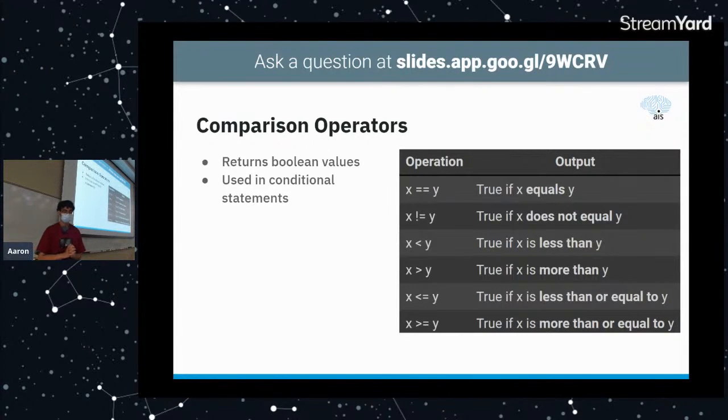Okay, so now that's all we have with the types, and those are all the basic data types that you're going to be working with: strings, floats, and integers. So now we're on to comparison operators. This is part of Boolean logic, and this is where we bring in the Boolean values that we talked about, true and false. What comparison operators do is return Boolean values, and these are used in conditional statements, also known as if-else statements, which we'll be talking about later.